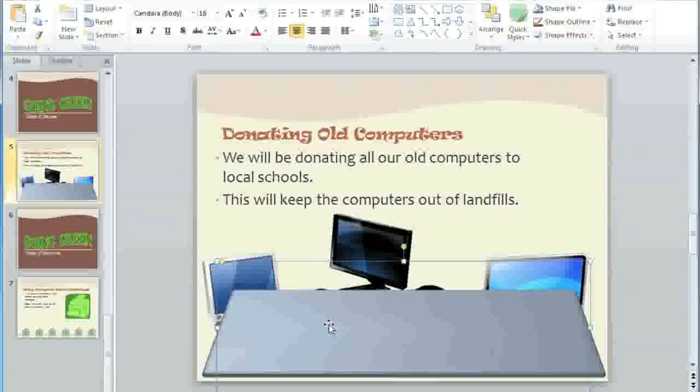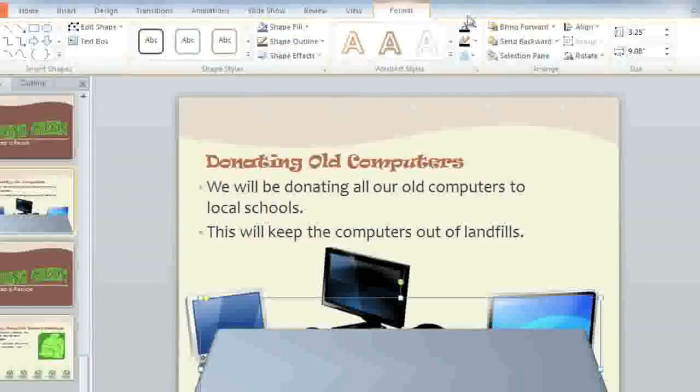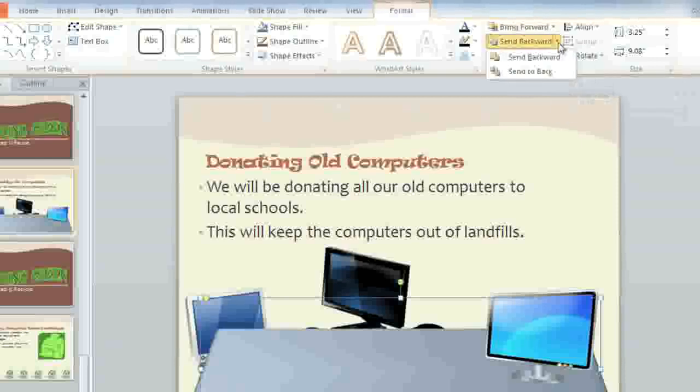Whenever you have overlapping objects, they have a specific ordering, and sometimes you'll need to change it to get everything to look right. On the Format tab, there is a Bring Forward command and a Send Backward command. If I click Send Backward, it only moves the shape behind one of the computers. I could keep clicking Send Backward until it's in the very back, or I can click the drop-down arrow next to it and select Send to Back.